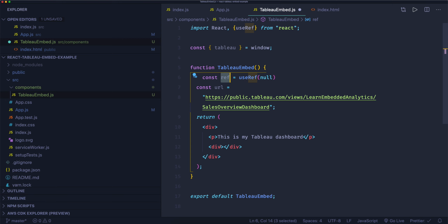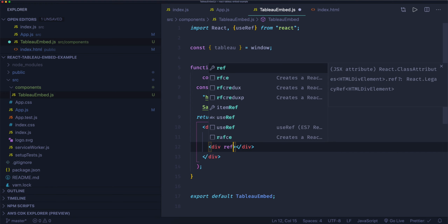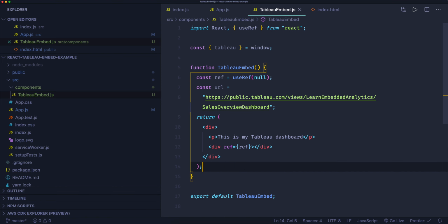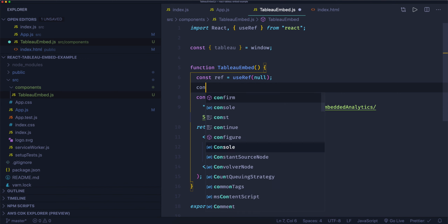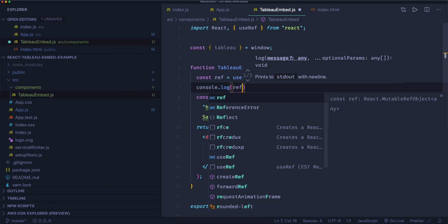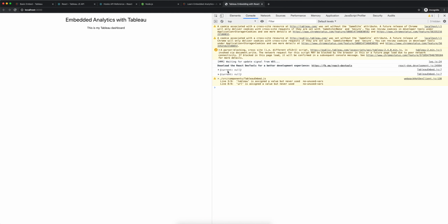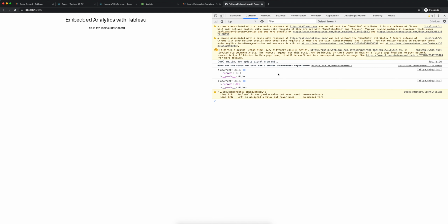And then in this element where we want to put the Tableau dashboard, what we do is we say that this one has ref equal to the ref that we have up here. So if we save, we can see this one's being used. And this means we can now use that where we want. So if I say console.log ref, go to the browser, we can now see there's nothing in our ref. So that's good.